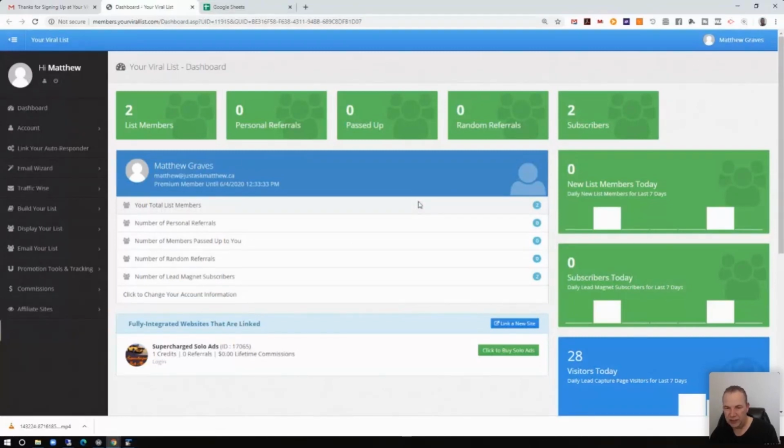And if you do that, then those show up here as personal referrals. And then there's a system which can also generate passed up referrals or random referrals. But I'm not really talking about those today, I just want you to know why there's two boxes here. So list members is everybody from both promoting the program and promoting the lead capture pages, which just put people on your list. Subscribers is just the lead magnet subscribers. So you see it's just daily lead magnet subscribers for the last 7 days.